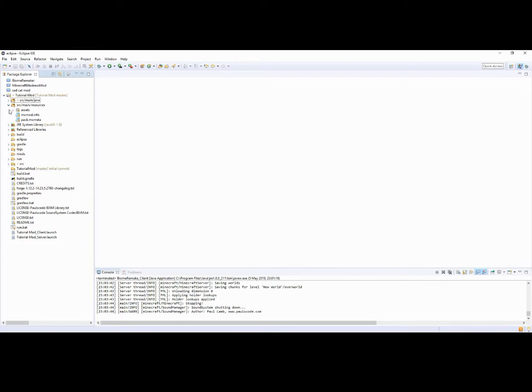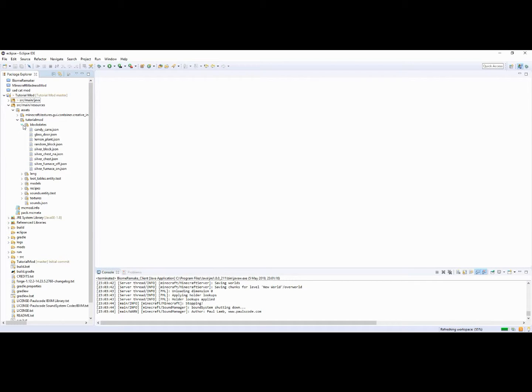If you're wondering why there's little battery symbols, I believe that is because I have now uploaded my mod to GitHub, which I didn't have before, so I'm kind of stuck with these symbols. I don't know if I can turn them off, but it's not too big of a deal.